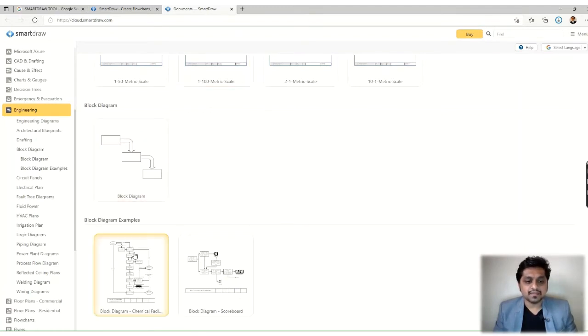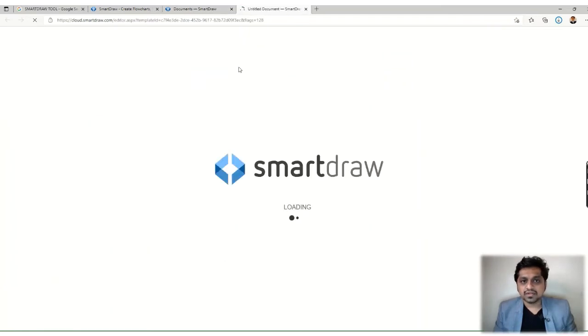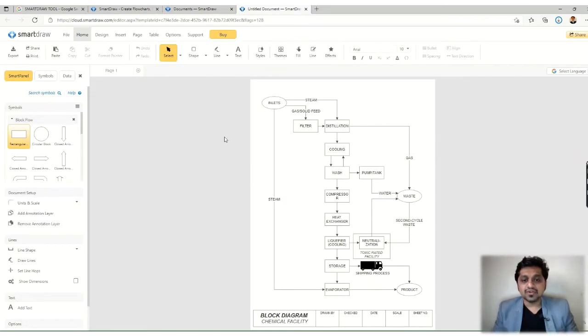Just hit on that and it will take some time to load. Now here you could see the flow diagram is already ready for you. You just have to edit it according to your requirement. You can just double click on any of the boxes and change the text over there. You can change it to whatever you want.